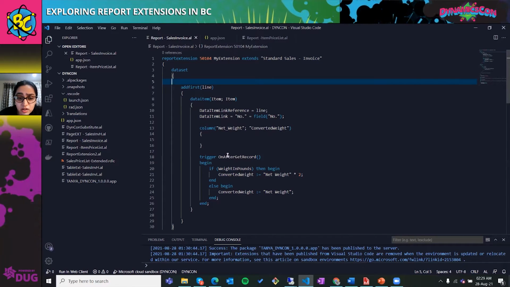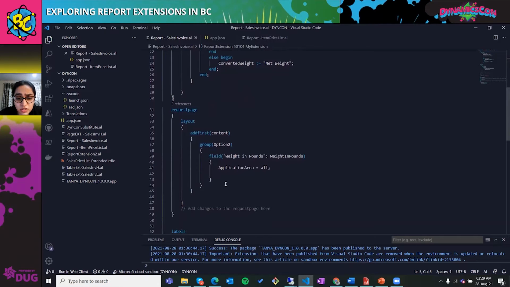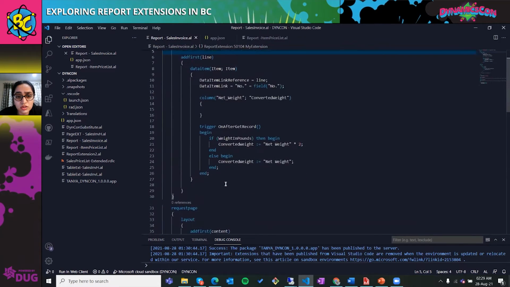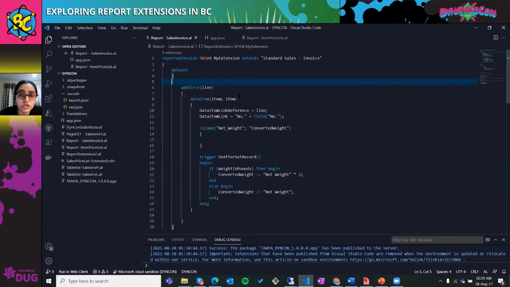We can add the trigger, we can add the code for the triggers, we can add request pages, and we can add labels for it. So this section of code is for adding a new data item to a report that already exists. But what if we need to modify a data item which is already in the report itself?